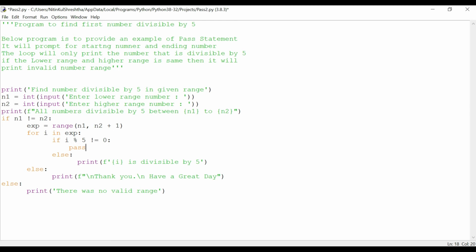And if this particular statement, n1 equal to n2 or greater and all those conditions, is false, then it is going to execute this other part, that is else: there was no valid range. All right, great.